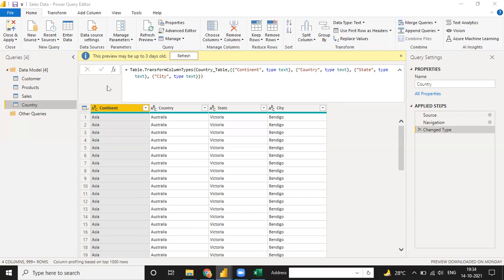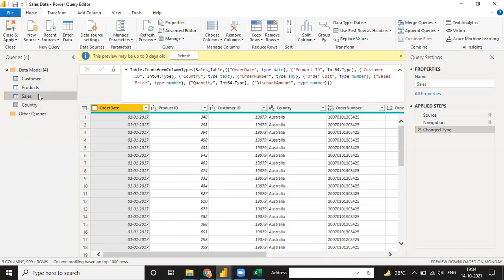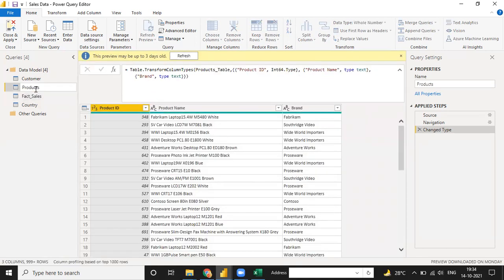See, in this data we have a sales table, and this sales table is our fact table. So I can just change the name here to fact sales, because it holds the values for us, that is the fact sales. And going to the product table, we can write it as dim product.